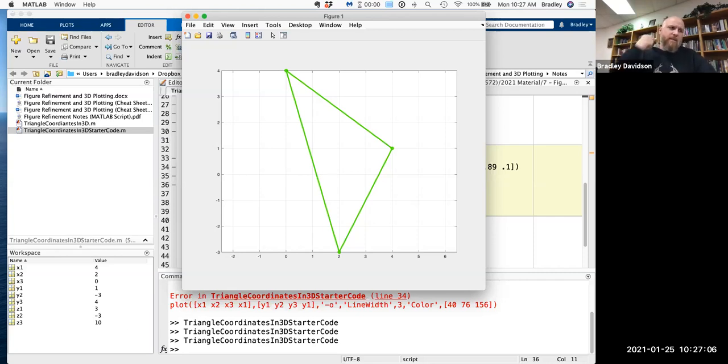There are different axis commands that you can use. You can just type in help axis, or I'm sorry, doc axis, or up in the documentation, type in axis, and you can find more of those.